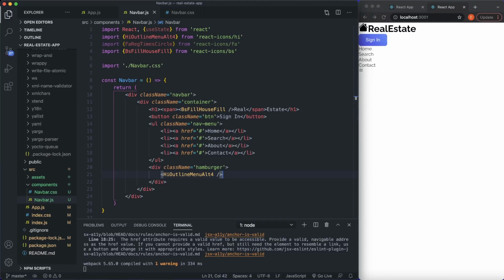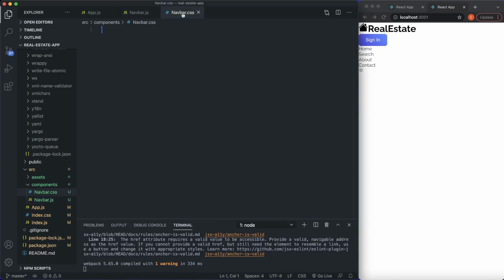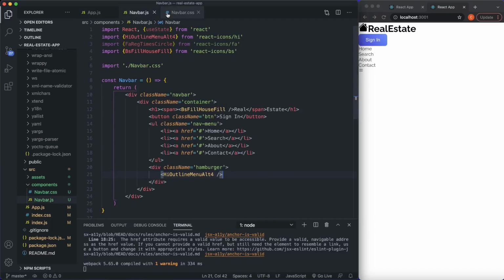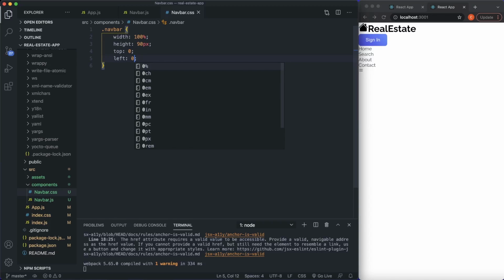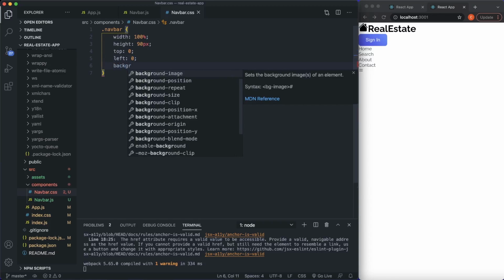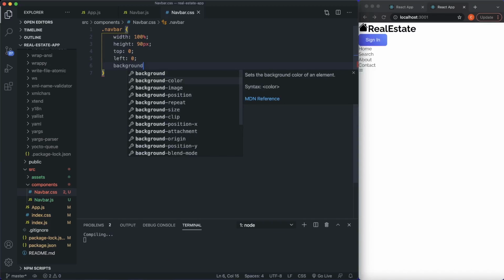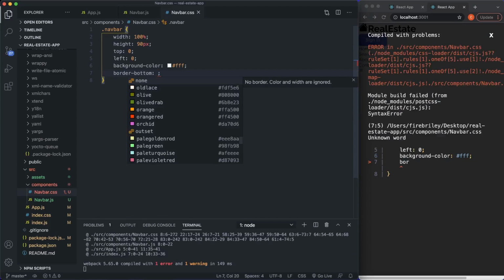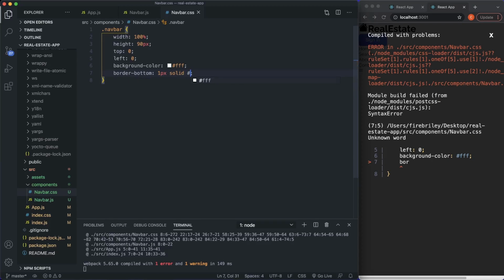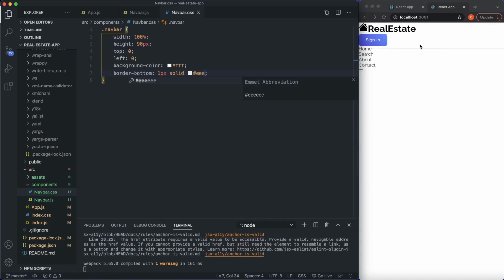Let's go ahead and do some styling for this here. So here we are in our navbar.css that we linked right here. So now we can start our styling. Let's give it a width of 100% with a height of, say, 90 pixels. Top 0, left 0. And let's do a background color of white. And border bottom, I just want a real faint 1 pixel solid. We'll do a real light gray, just so you can barely see it right there.